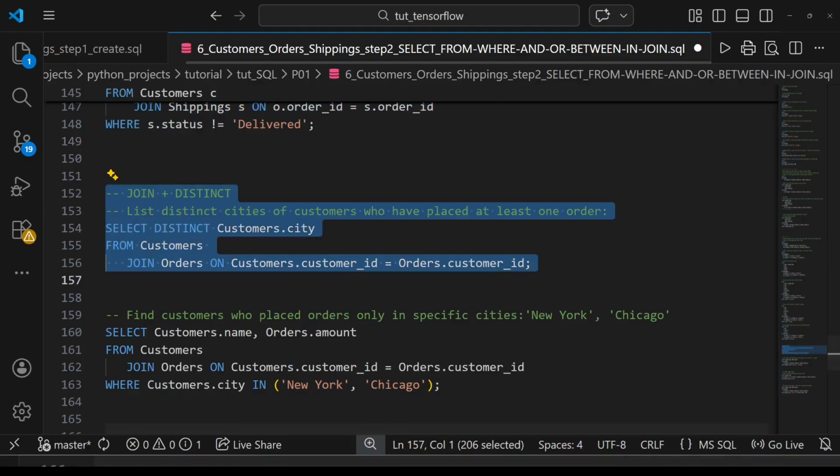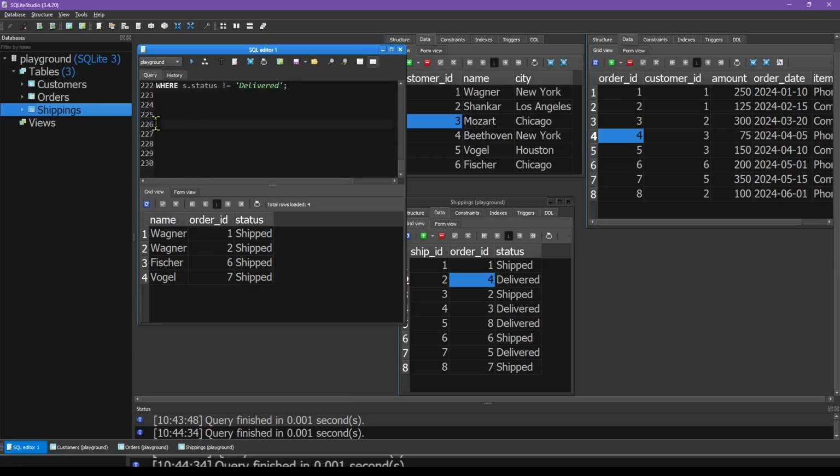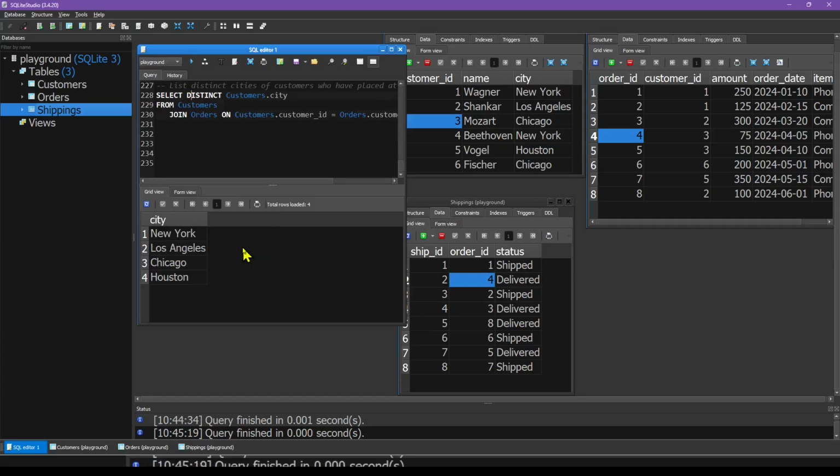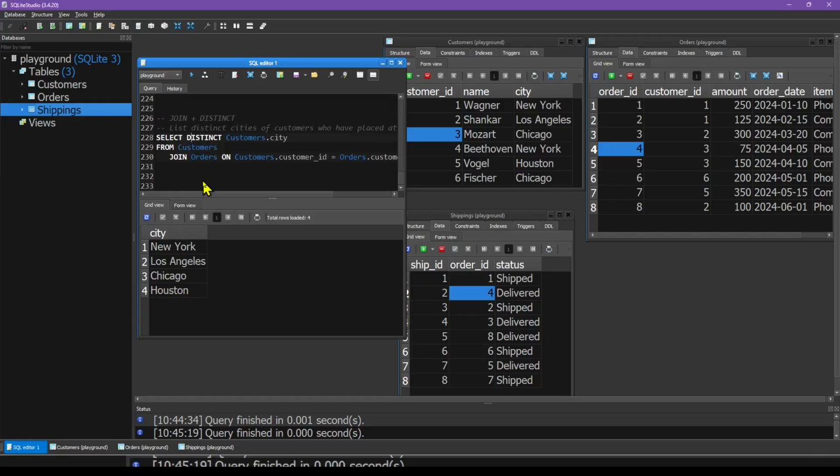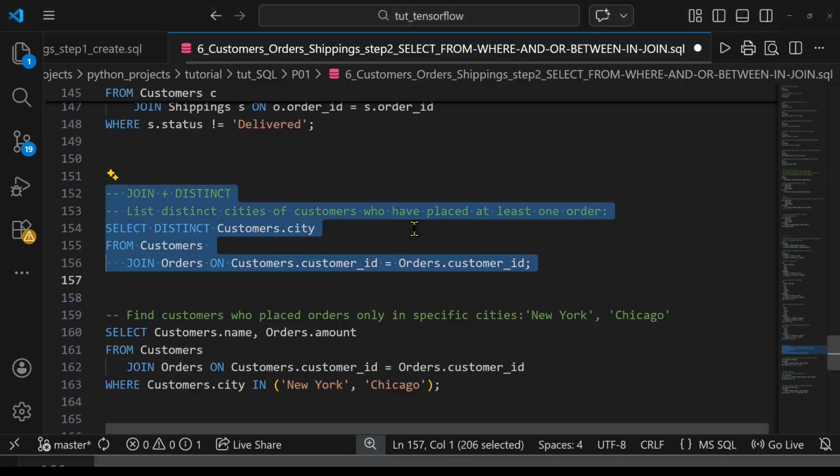So let's come back over here, paste it. Let's run this. And there you go. New York, Los Angeles, Chicago, and Houston. So these are your distinct cities of customers who have placed, if you look at the condition, at least one order.